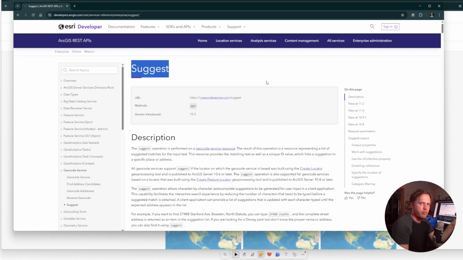And like I said, this is not available out of the box, but you can set up a custom connector and then use this endpoint. And that's what we're going to do today.